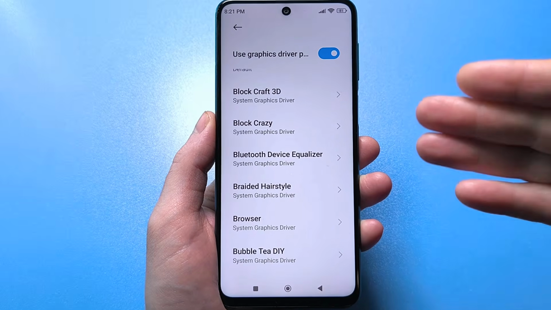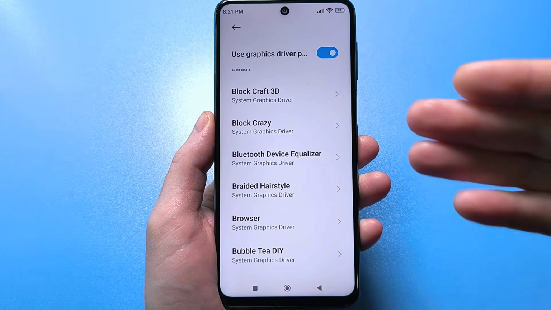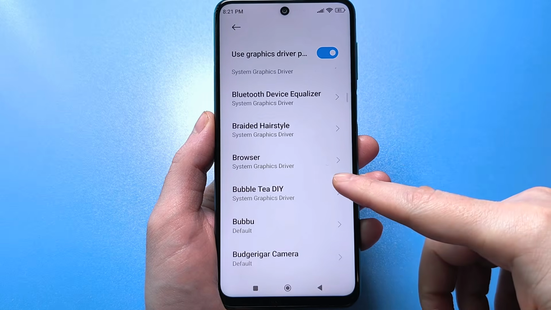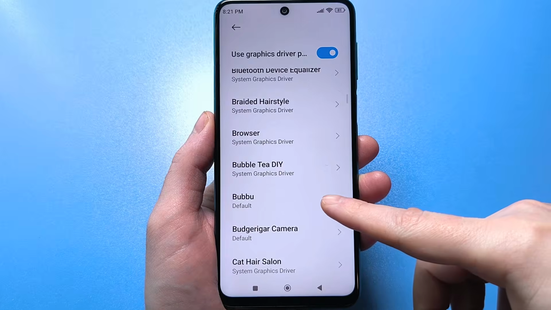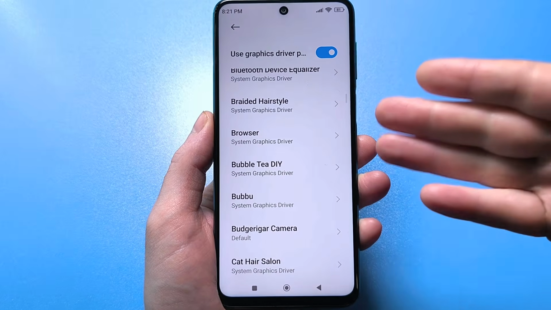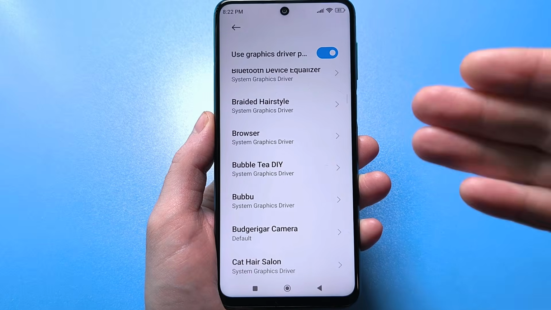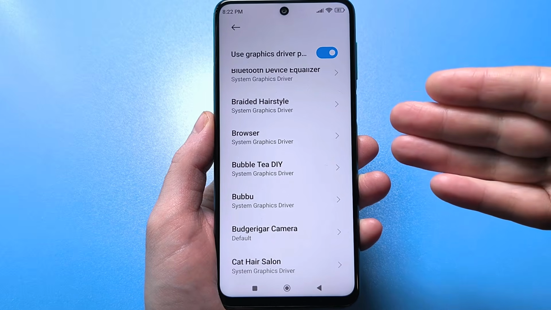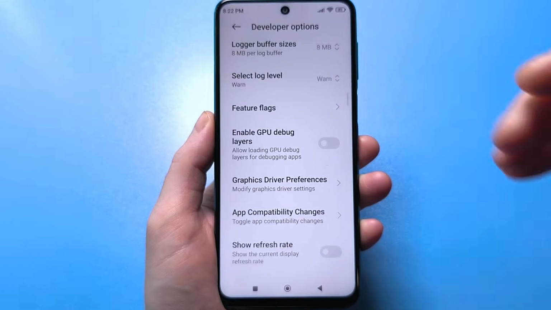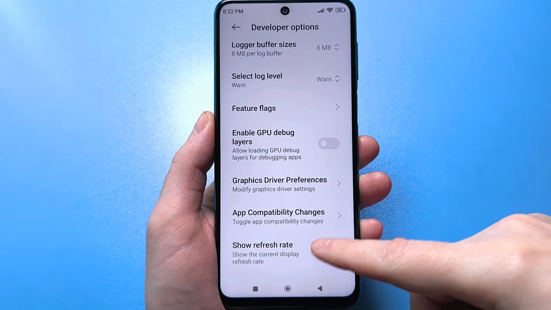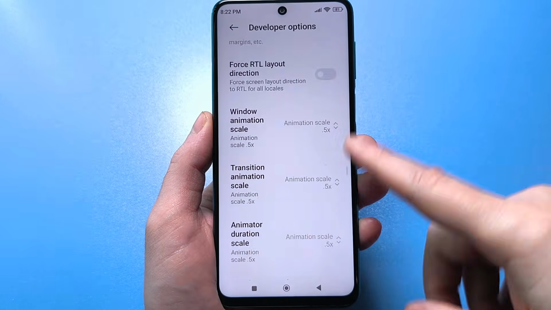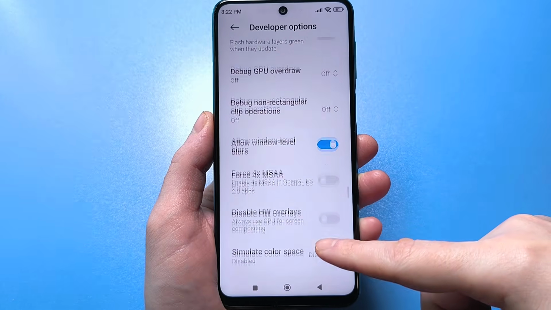After that, you'll need to reboot your phone, and you can try using the system graphics driver or the other option. It's possible this will completely resolve the glitching issue. You'll need to go to all the apps and set them accordingly. There's also another interesting setting here. In some cases, it's duplicated. I'll show you now. Scroll down a bit.